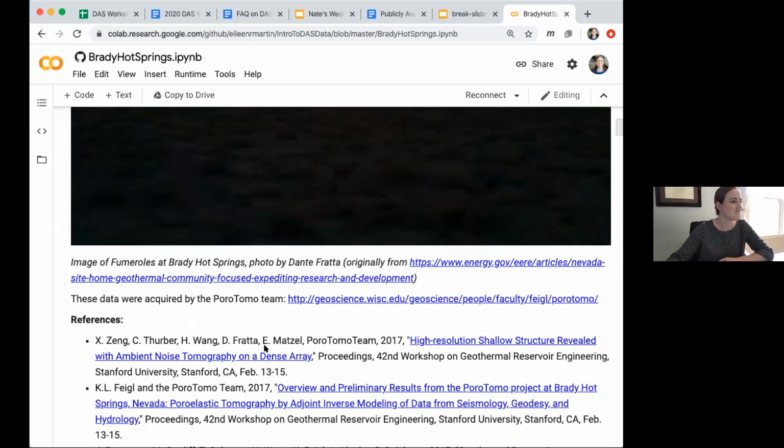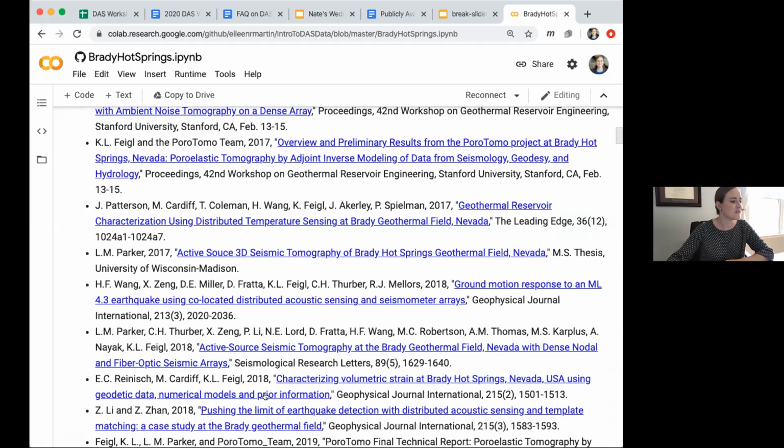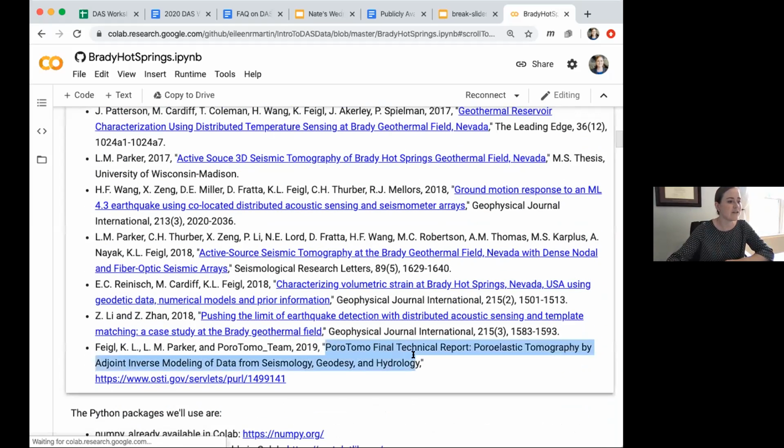And so they've actually done a lot of work on this already. So if you want to dig into this data, check out all of these references. There was also a recently released sort of final report that's pretty comprehensive. So I'd encourage you to take a look at that.